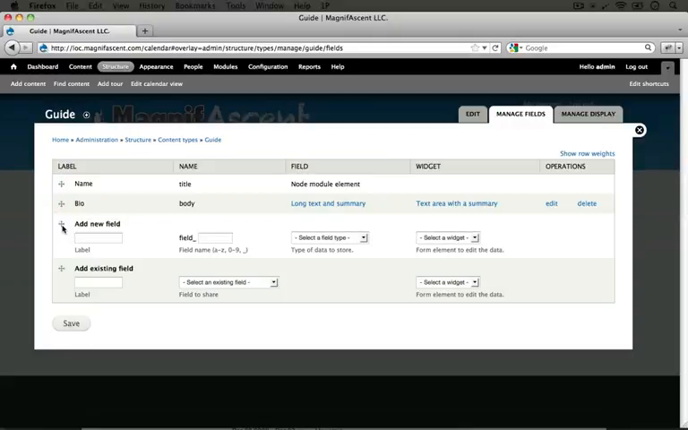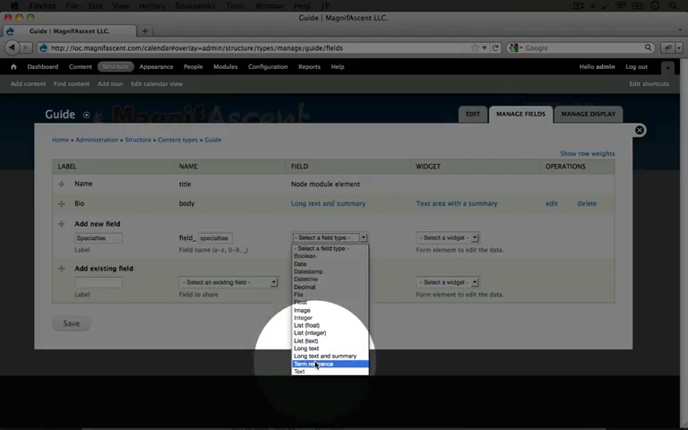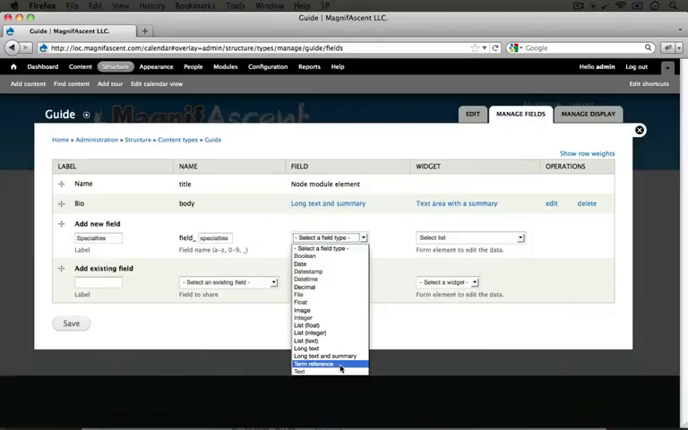And I'm going to add a new field here. And we're going to call it Specialties. And for the name, I'm just going to type Specialties again. And as the field type, as I click the dropdown, near the bottom, we have an item called Term Reference. And this is the field that will allow us to reference terms in the taxonomy. So I'm going to go ahead and select that.